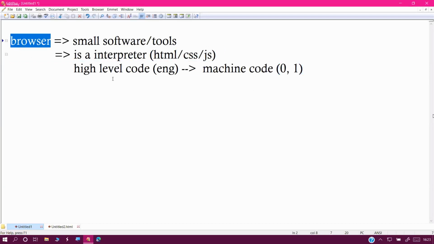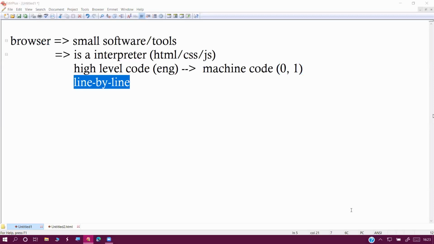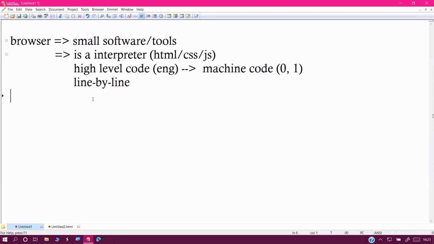But in this translation process, is the total code converted at a time, sir? No, sir. Total code is not converted at a time. Just line by line. One by one line it is translating. Line by line translation is called an interpreter. If all lines are translated at a time, it is called the compiler. If all statements are translated at a time, it's called the compiler.